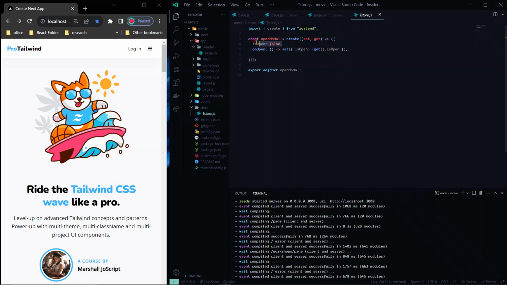With the toggle here, I'm setting open to be false, and on open it's a function that sets isOpen to the opposite of what it currently is. If it is false here, if I click on it, it becomes true, and if I click again, it becomes false. So that's what this does.